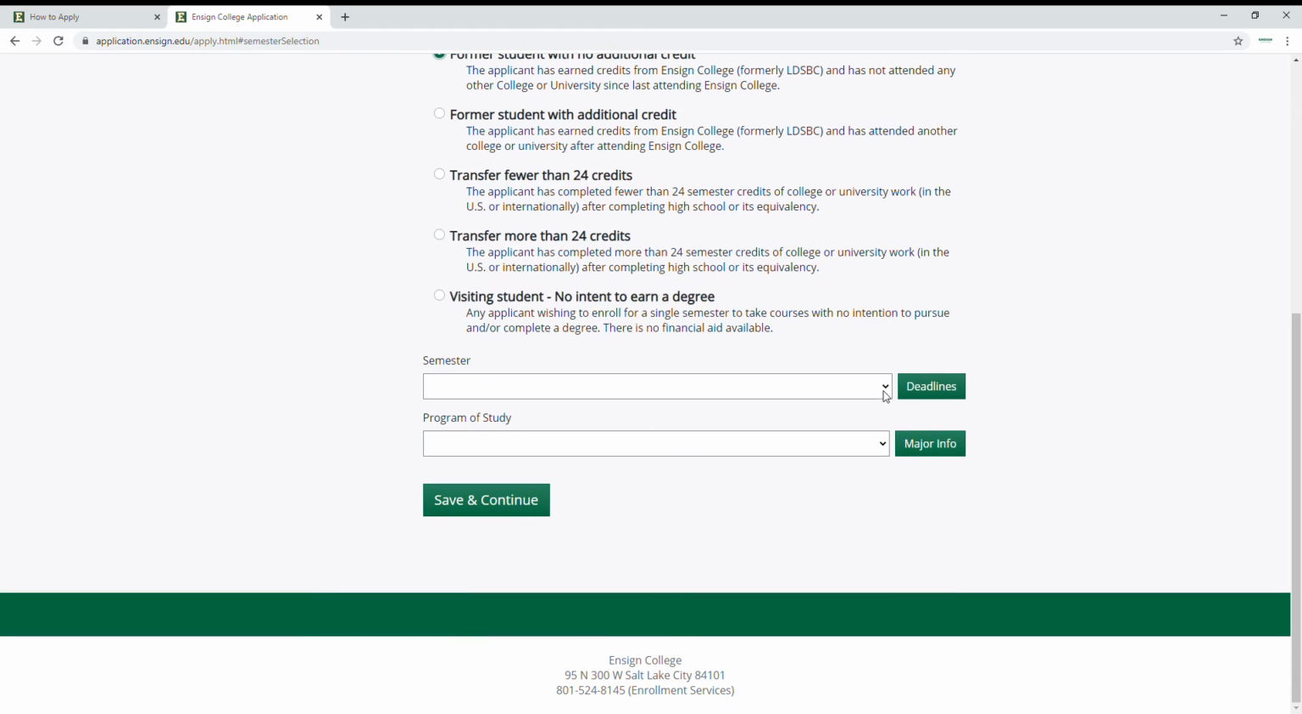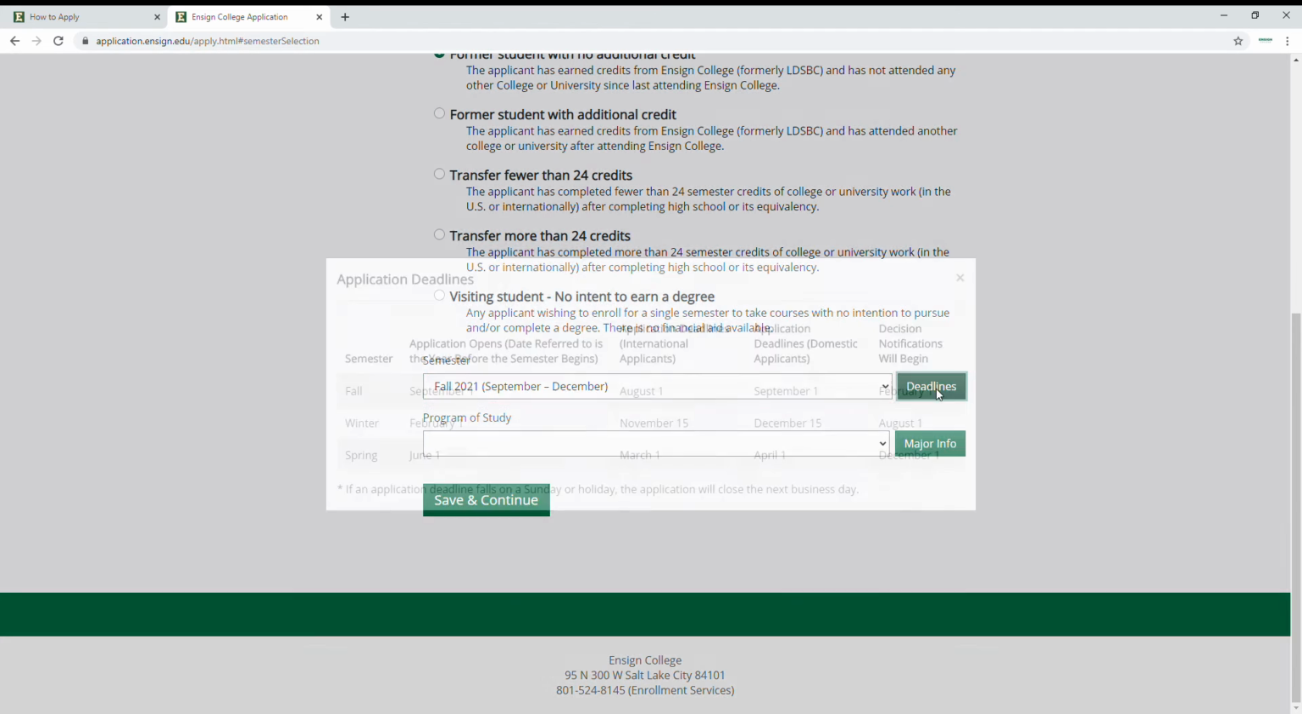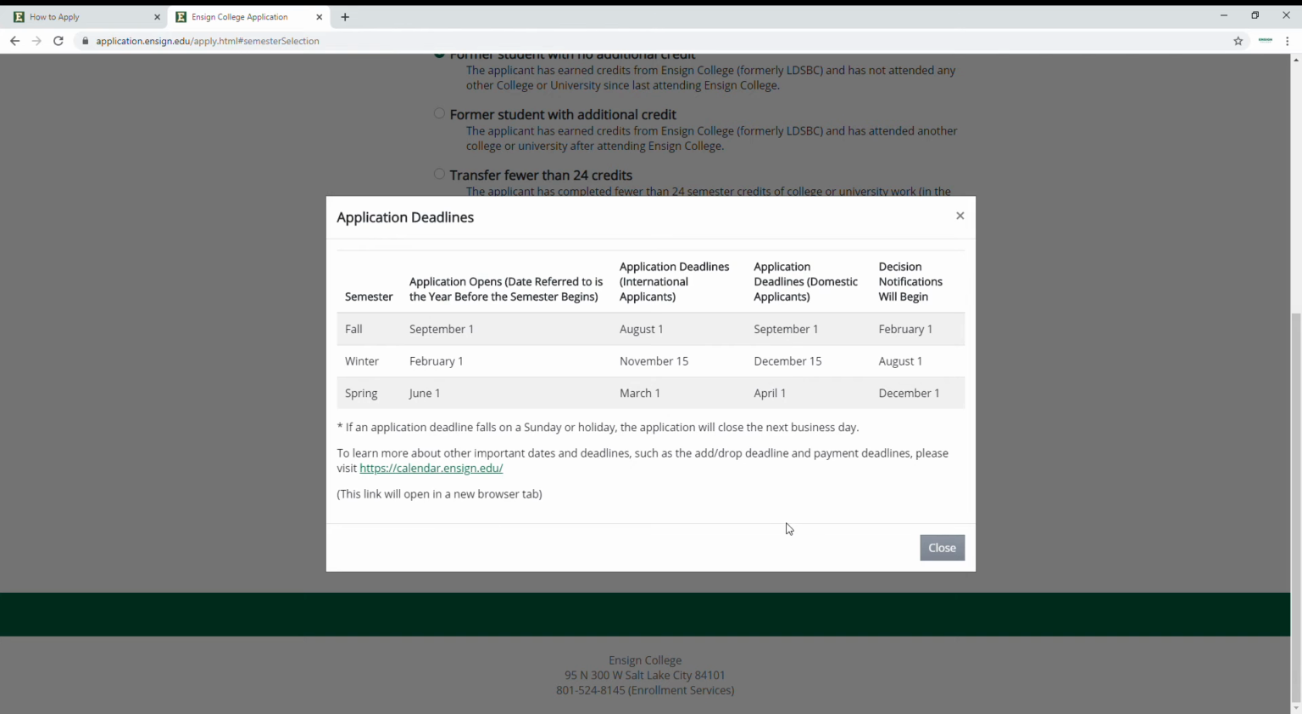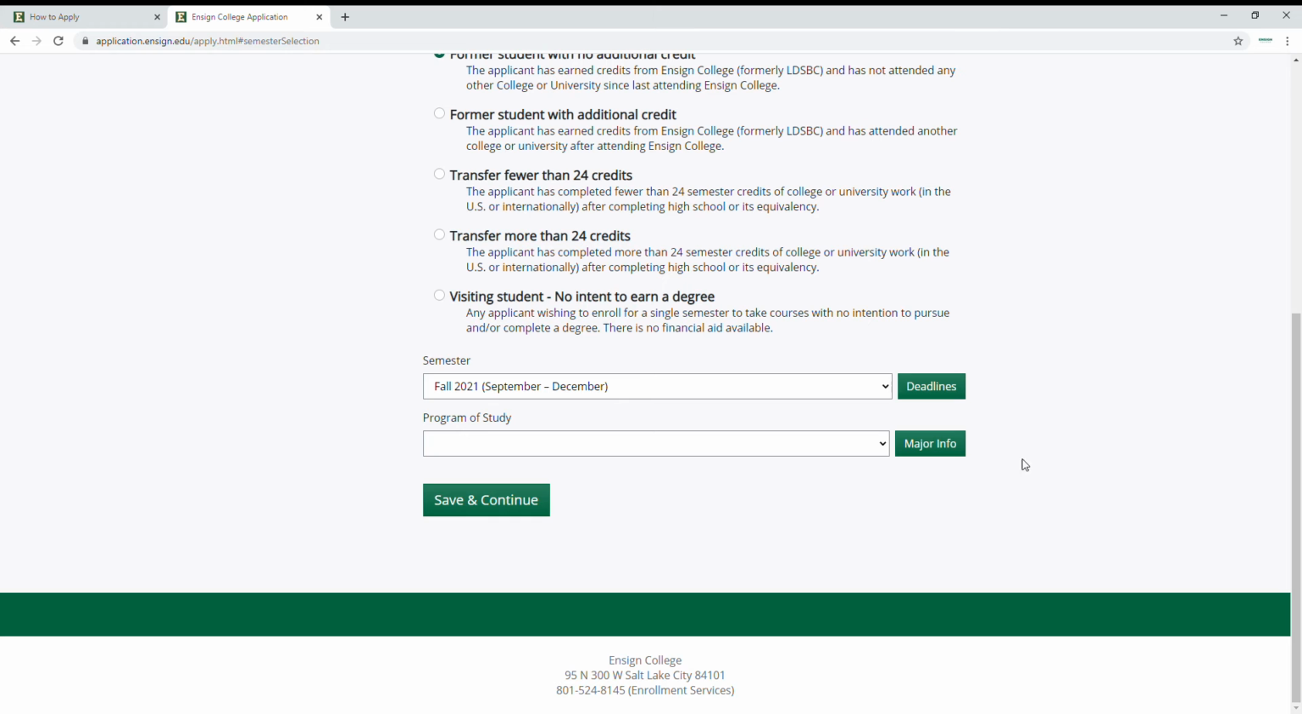Here at this semester, you'll click this little tab. When you click it, it will pull down the semesters that you can choose from that are open. So whether that's winter, spring, fall, that selection there. On this right hand side of that, you'll see this little green deadline box. This will pull up the information on the deadlines and other links to help you out. So these are nice little helpful handy boxes.